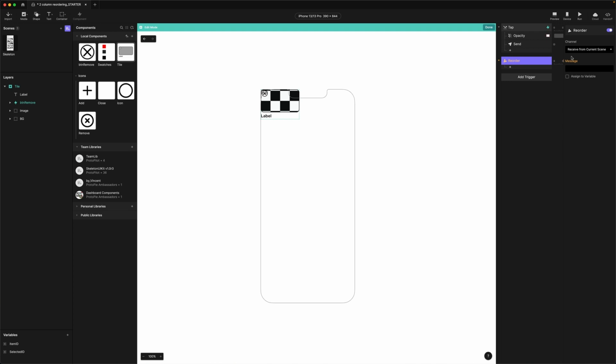We're going to leave the channel as receive from current scene and we're going to choose that reorder message that we created a minute ago, and we need to assign that to this selected ID variable. So we're going to check assign to variable and we're going to choose selected ID.